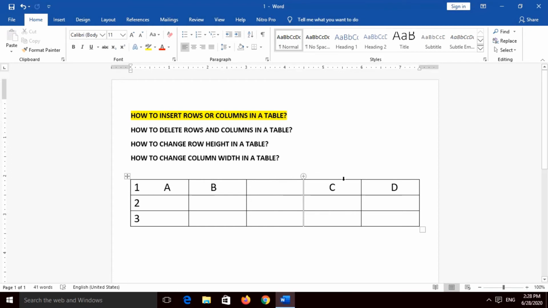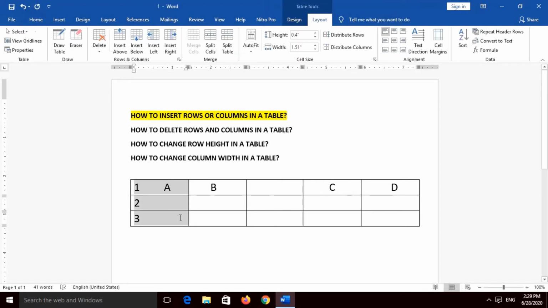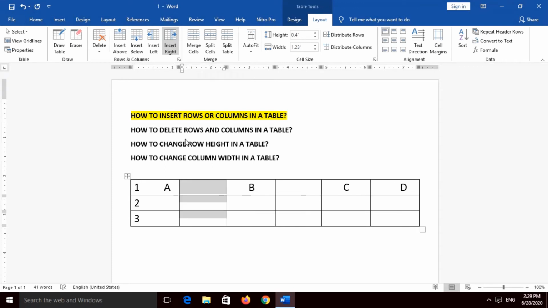In the same way, suppose I want to insert a column to the right hand side of A column. So what I need to do is put the cursor on A, then go to Layout, then go to the Rows and Columns option given on the ribbon, then click on Insert Right. As I click on Insert Right, to the right hand side of A column one more column is created. So this is the way we can insert a column into a table using the menu bar.